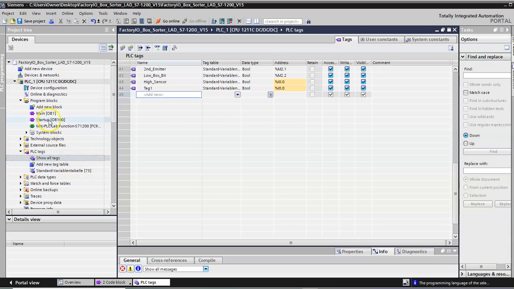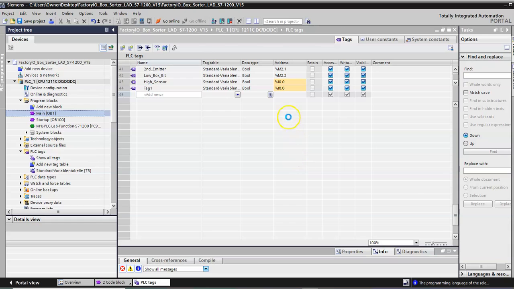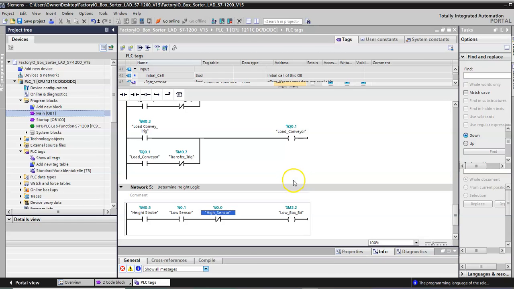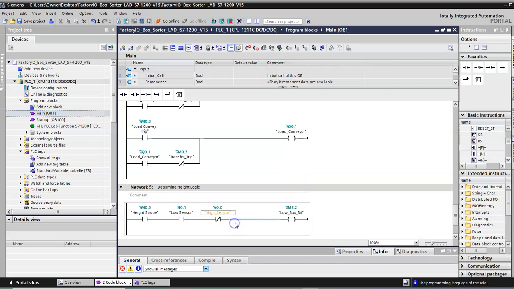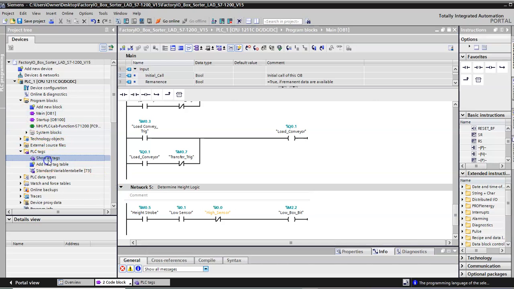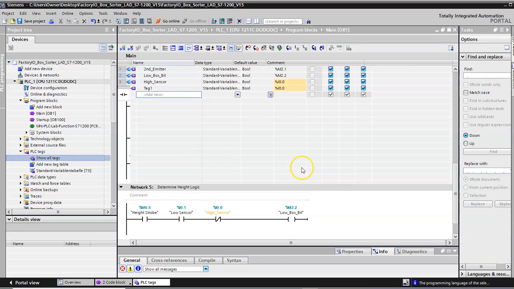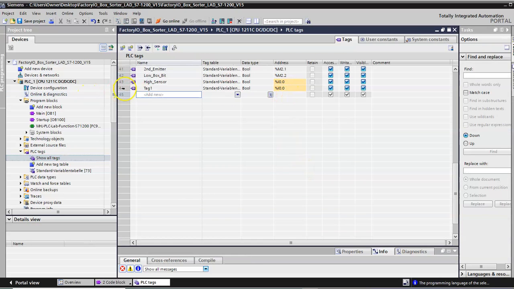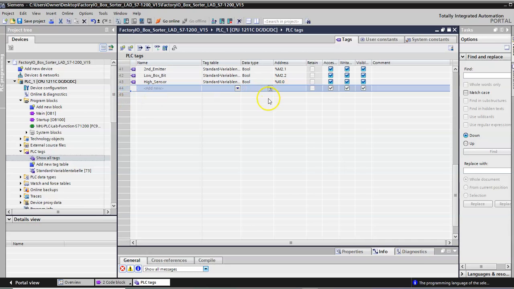But if I look back on my program where I would normally put it in, that high sensor tag is going to show up in this same yellowish warning color. So you can go back to your PLC tags and show all tags, and you can see where the duplicate is, and we know it's this one. So I'm just going to delete that, and now everything's okay.